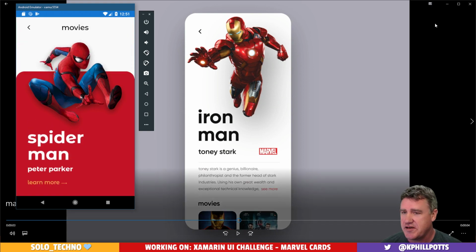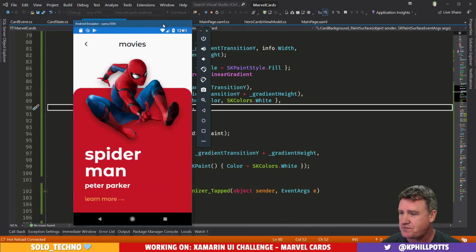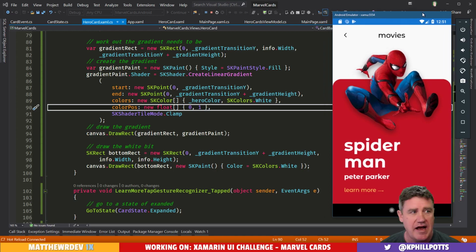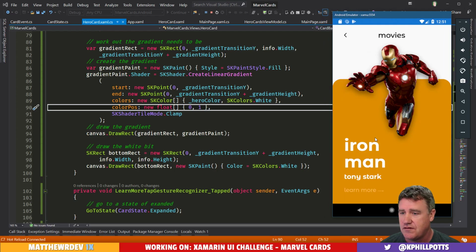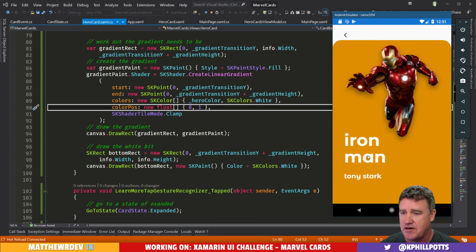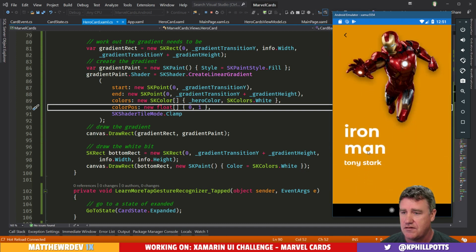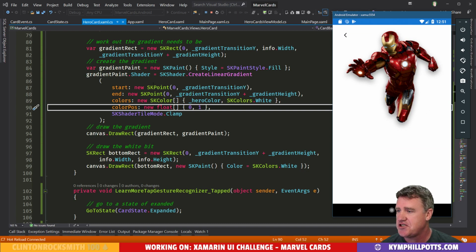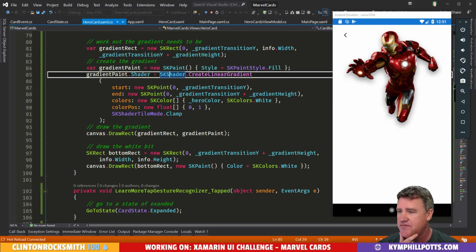I think there's an optimization we could do here actually, because if you have a look, let's see whether that's right. If you have a look here, this shader, right? This shader, I suspect I can do this much easier.